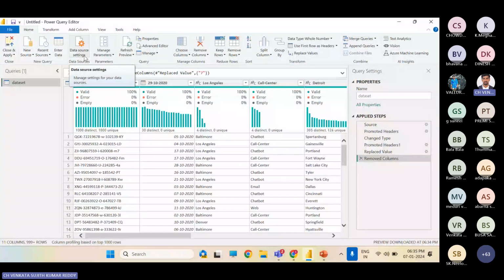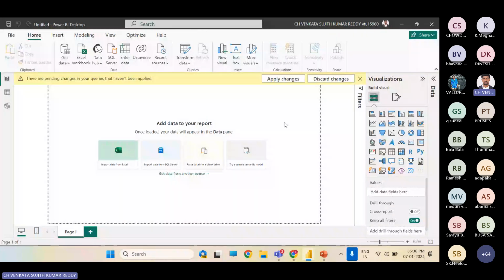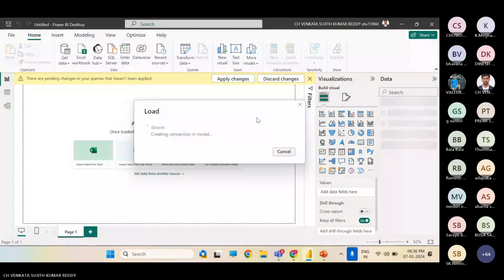So I am going to close and apply. Here again we have options: close and apply, and close. If you click close, it just closes; it won't reflect in the Power BI dashboard. If you click apply, it will apply, but this Power Query page will stay open, it won't close. So here we need to click close and apply, then only it will reflect here. Sometimes it will ask to apply changes, sometimes it will do it automatically. Here it is doing automatically; I haven't done anything.